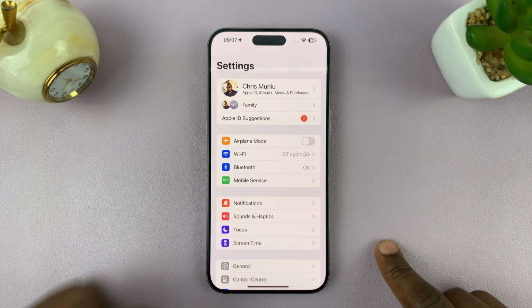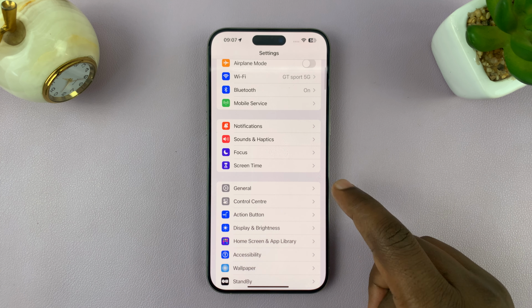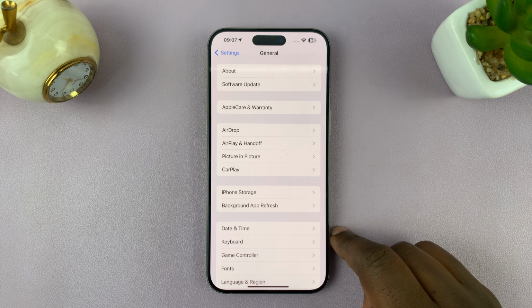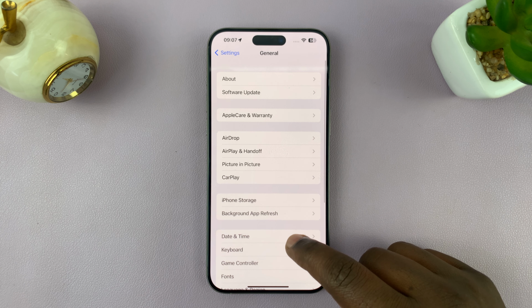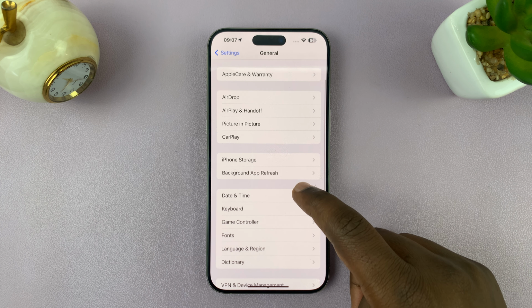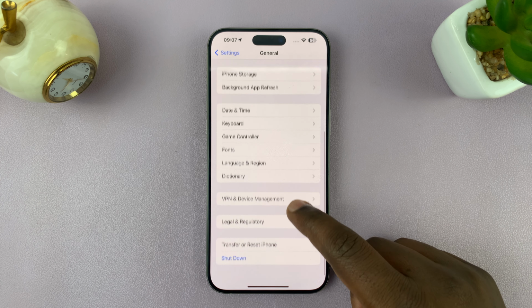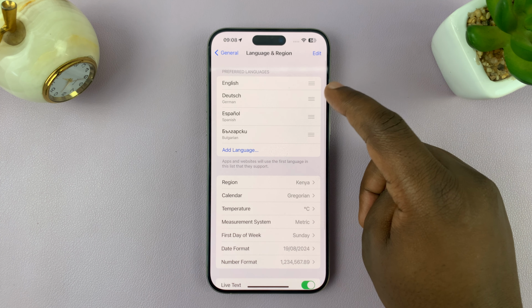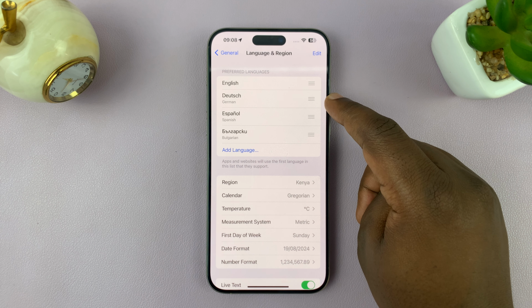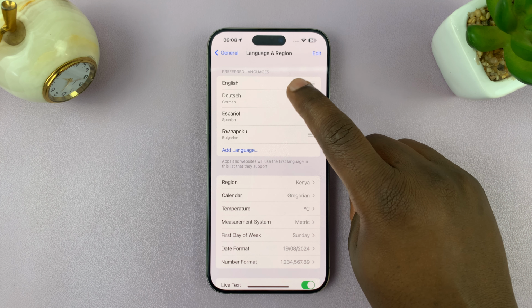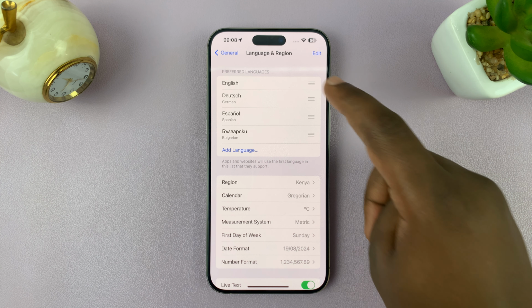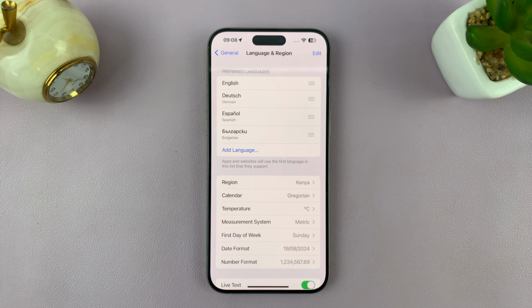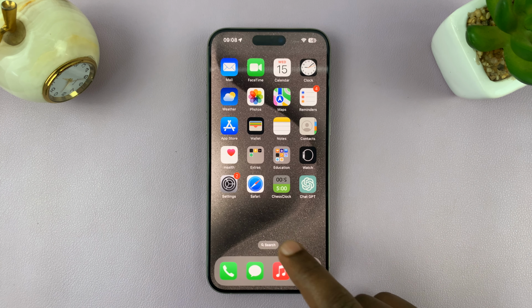So go to settings. On the main settings page, go to general, tap on that, and then under general, you should find language and region. Tap on that, and then you can change the language to something different. Like for instance, if you change to German or whatever you want to change the language to, that language will now be replicated in the Instagram app.